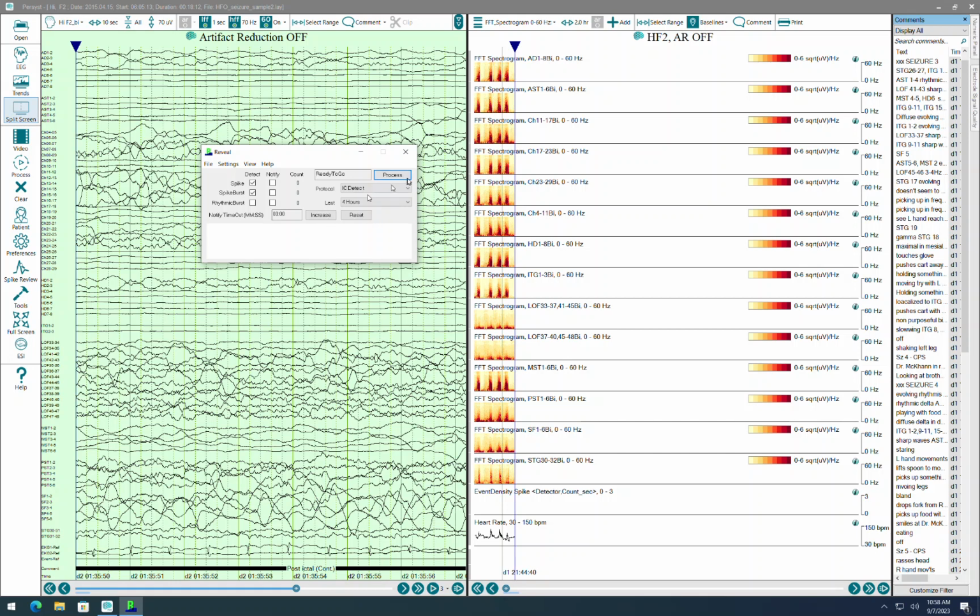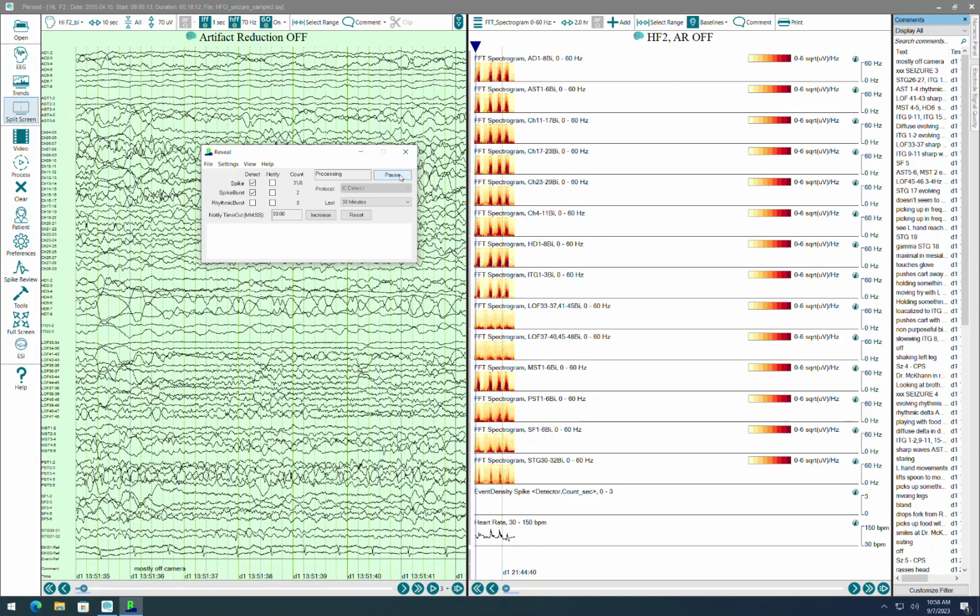Okay. Now we are ready to process. By the way, this drop down here is just the length of the histogram. So it doesn't change anything as far as the processing goes. And this is where we pick the detection protocol. So that's that IC detect we've just created. Click process, and away it goes.